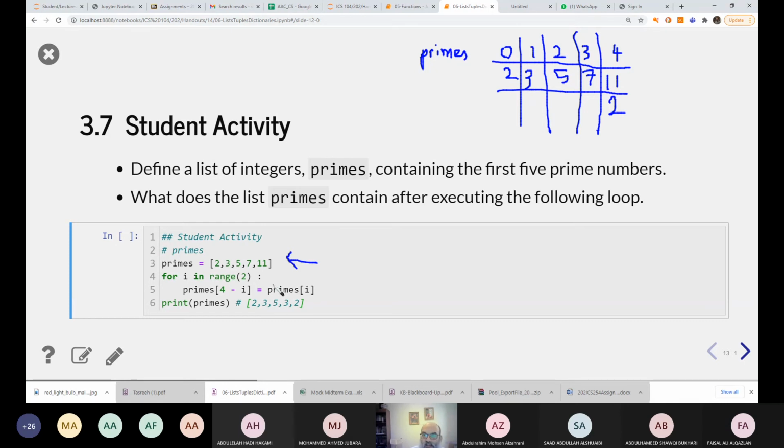In the second iteration, i is equal to 1. So prime[4 minus 1], prime[3], is equal to prime[1]. I need to first evaluate the right-hand side, prime[1], which is equal to 3, and then I will assign it to prime[3]. So this will be 3.